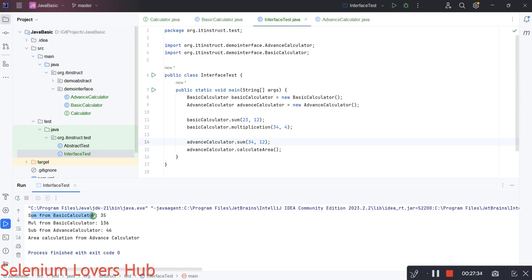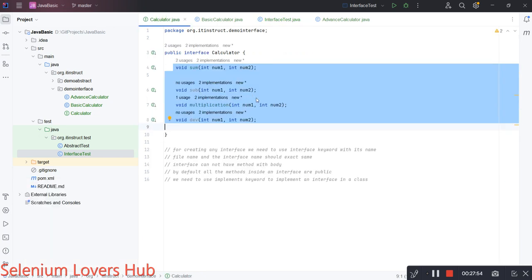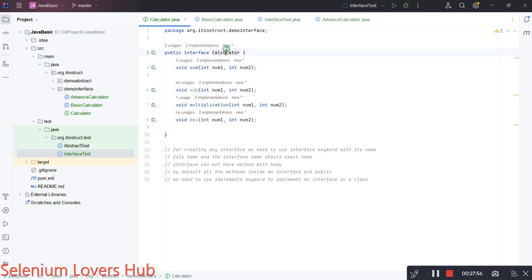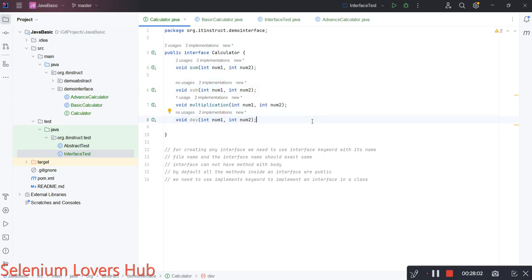Now let's try to run it. See, now we got the output from sum from basic calculator. The summation is 35, and the multiplication operation is giving us the result as 136. From the advanced calculator we are getting this result, right? Now perfect, so we are getting the output as per expectation.